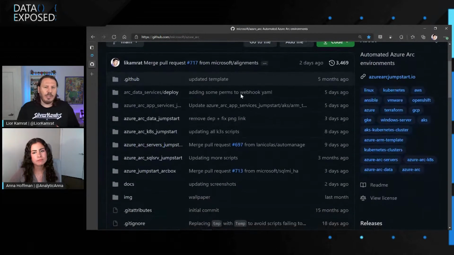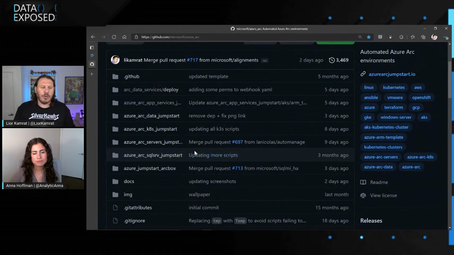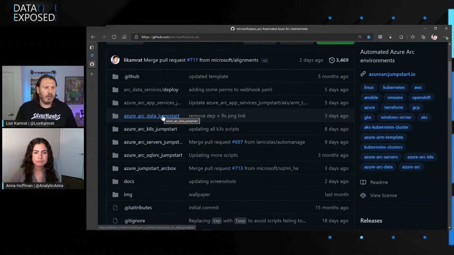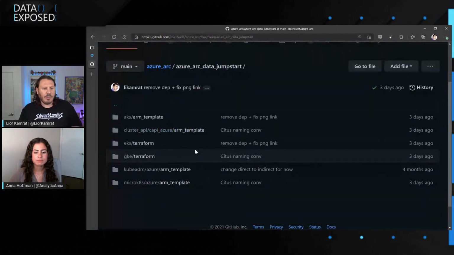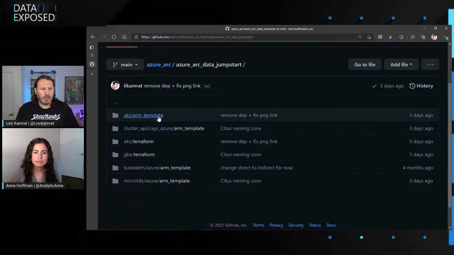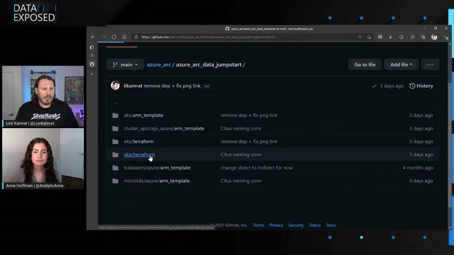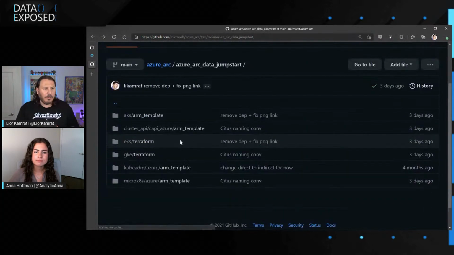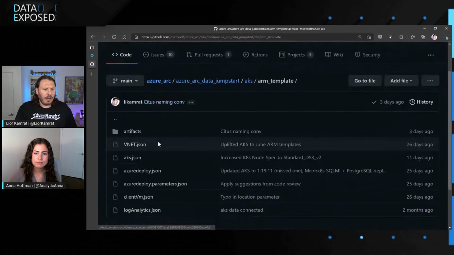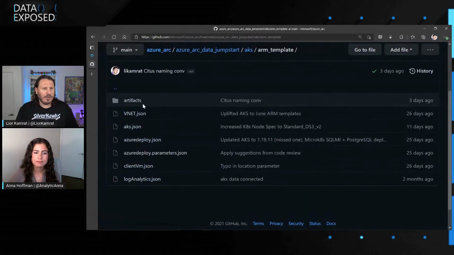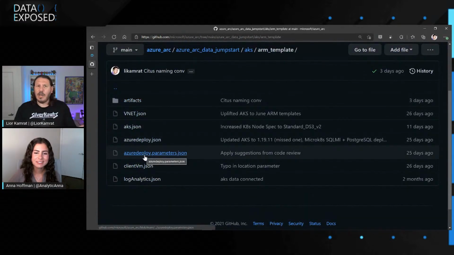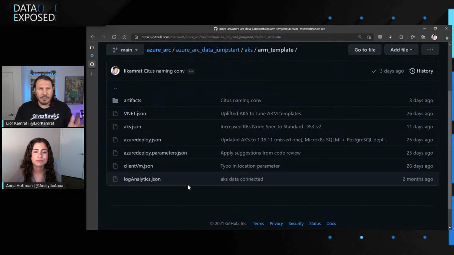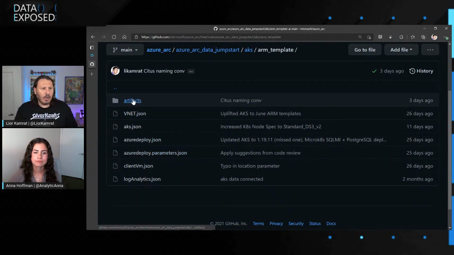So this is the GitHub repository that is the backend for the Jumpstart project, and I want to show you some code here. I'll go into the data services section, and I'm just going to select one of those deployments, right? I'll take the GKE one, or let me go to AKS, probably an easier example here. So this is an ARM template-based deployment, right? ARM template, super straightforward. And I'll go here to artifacts.